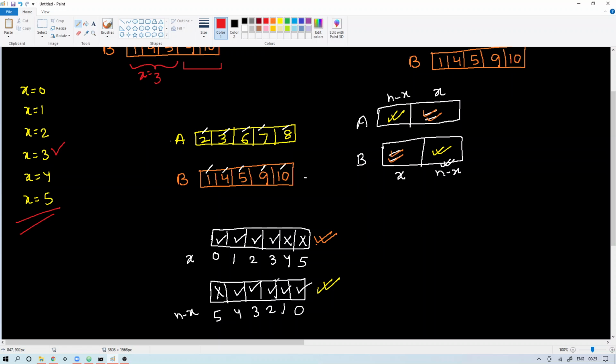Now when can we say that some particular x is valid? For our original question, a particular x is valid when x is valid and n minus x is also valid, when both are valid, right? So basically we have to look at how many places both are valid, right?